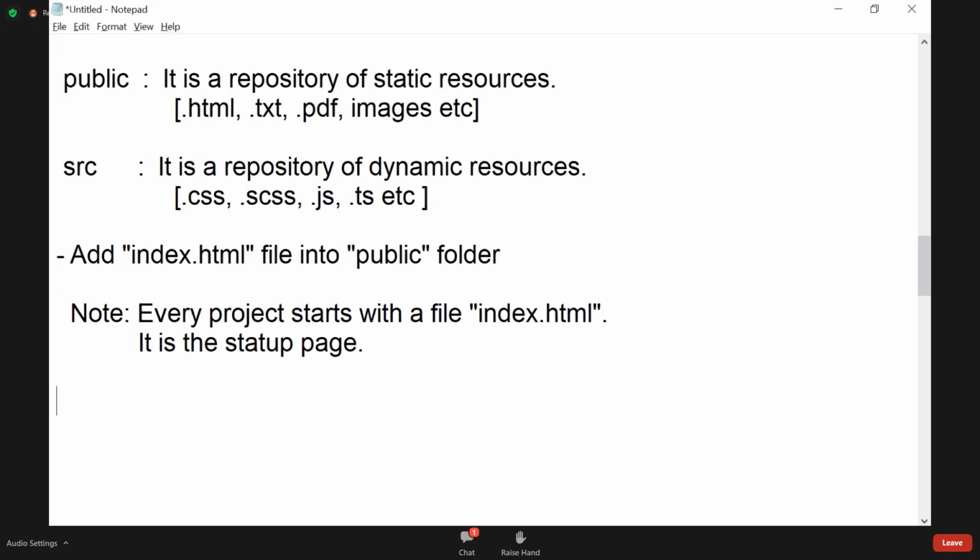Remember, so many points are there. Many times people ask, can I use another file? Can I start with another file? You can start with another file, but we are discussing standards. As per the standards, every project will start with a file called index.